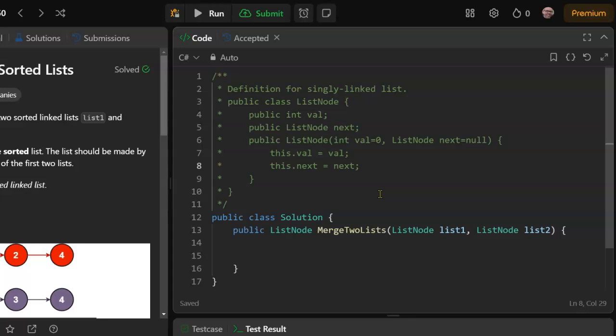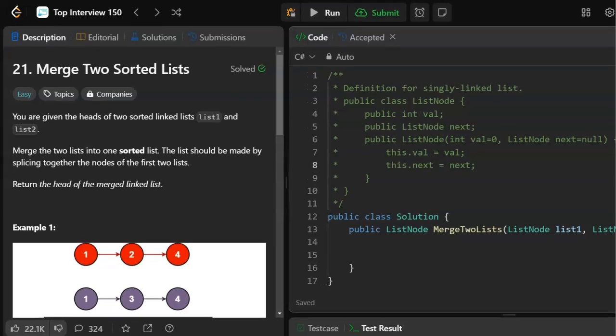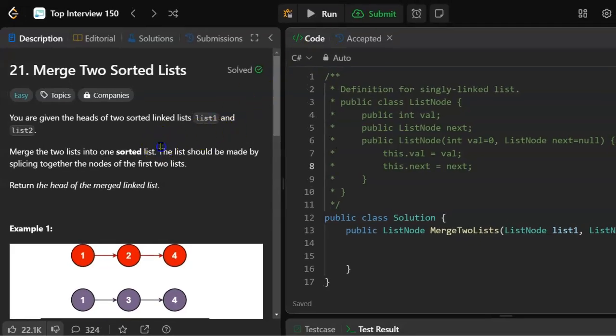I don't know why, that seems to sort of be in violation of the spirit of the problem. I don't think you really want to call the node constructors. It says make the list by splicing together the nodes of the first two lists, not by creating new nodes and linking them together. So in any case, we're not going to create new nodes and link them together.